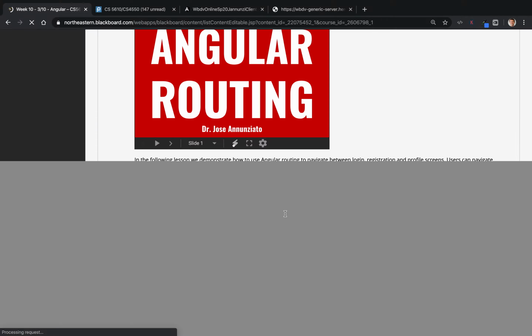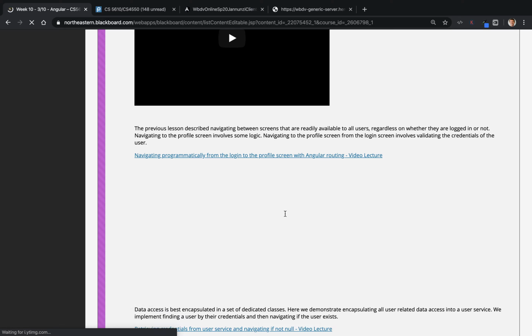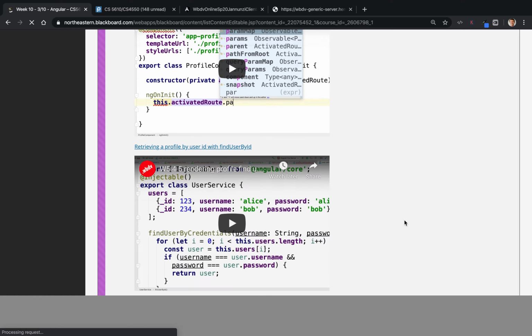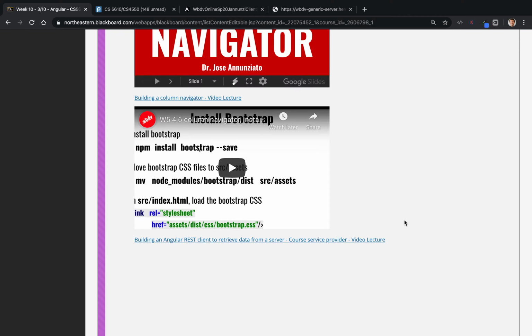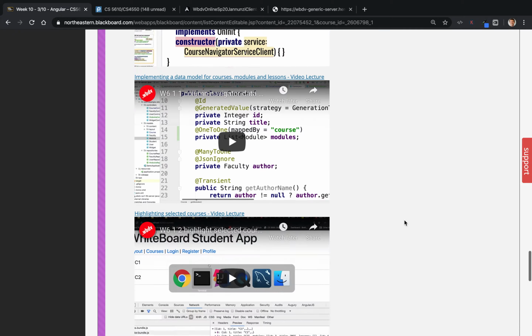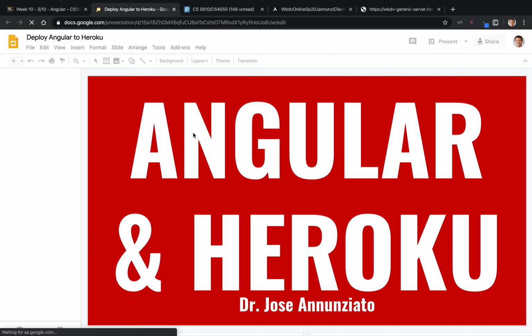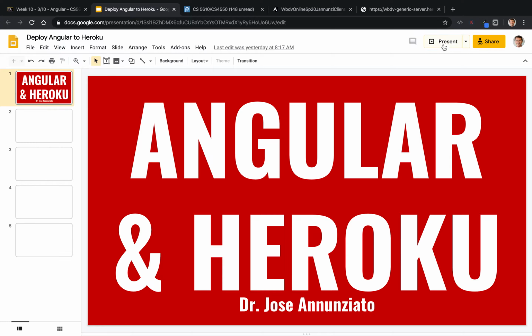Angular routing. Let's see, routing. Heroku, what's Heroku? There we go, deploying to Heroku. So let's present this.